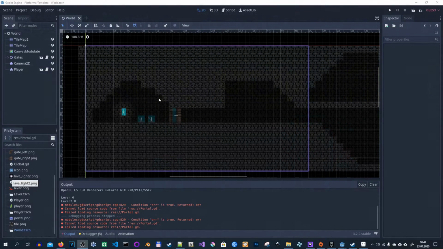Hello guys, today I'm going to show you how to make very simple portals for your game. This concept can be used in 2D and I think it can be used in 3D. It should work, but then you will need to use different functions, but the concept is the same. So we will start where we left off in the previous tutorial.